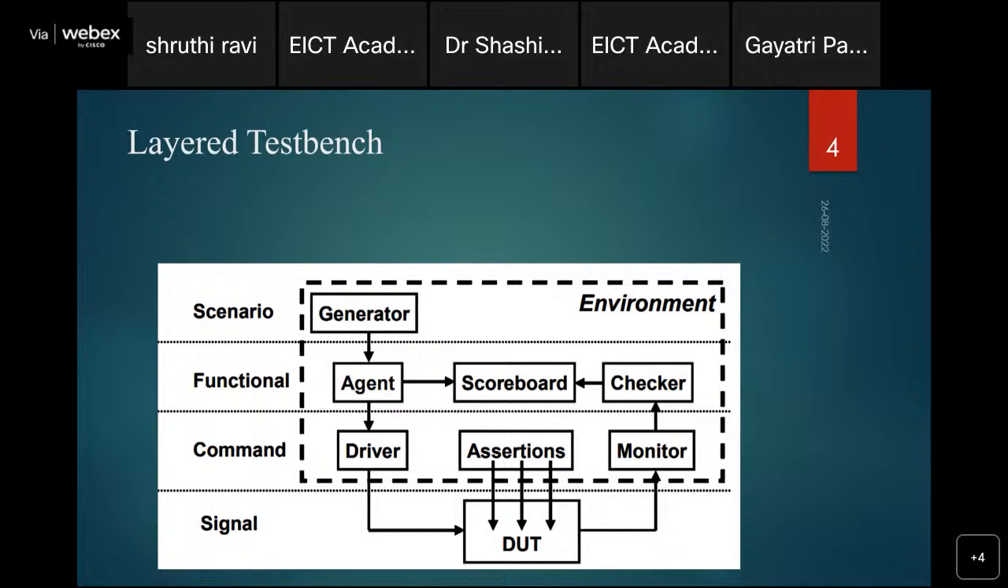this is the verification component that can create valid data transactions, and it is going to send them to the driver. Then the driver is simply going to provide them to the DUT. Now we have the monitor who is going to display the results, and we have the scoreboard who is going to give a comparison study.